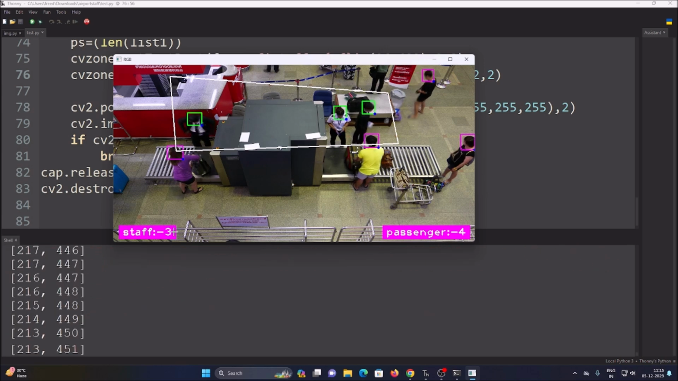Just keep the frame going one by one. Now there are 3 staff members. As you can see, this member is basically not visible in the frame. So we have 1, 2 and 3. So 3 staff, 1, 2, 3, 4 passengers. So we are successfully counting airport staff members, and also successfully counting airport passengers.